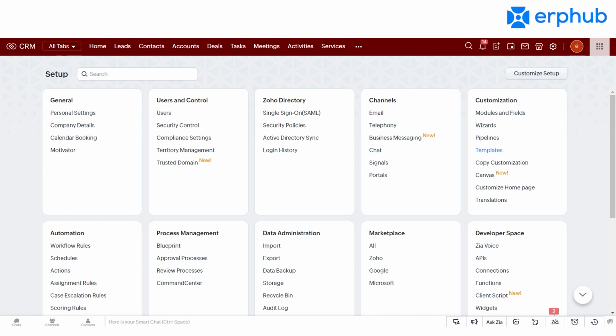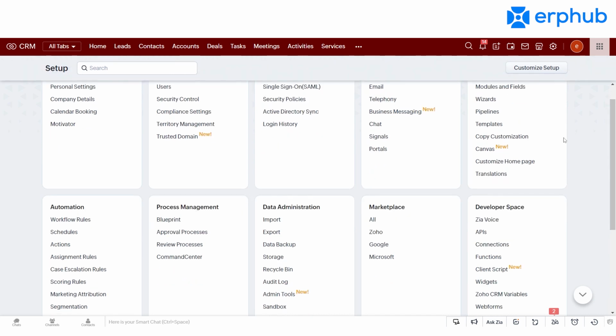Say you have a lead that hits a certain stage in your sales pipeline. You can set up an automation email that automatically sends out an email to them when they hit that certain stage, which just allows you to have a smoother process and allows you to run things more efficiently. There's also a copy customization feature that allows you to take the whole CRM system that you have and copy it into another version of a CRM system.